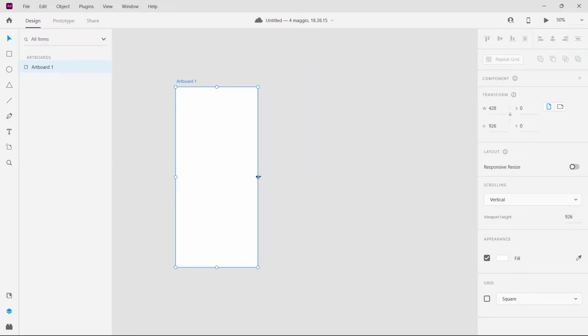So we can change our document from here, clicking on these circles and changing the sizes of the document, but also from the option Transform, we can change the width and height of our document.